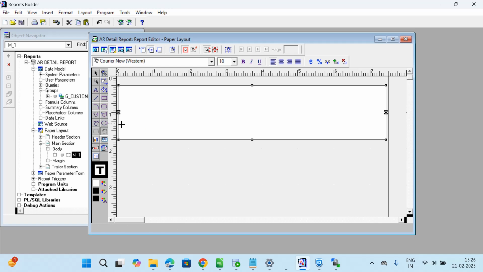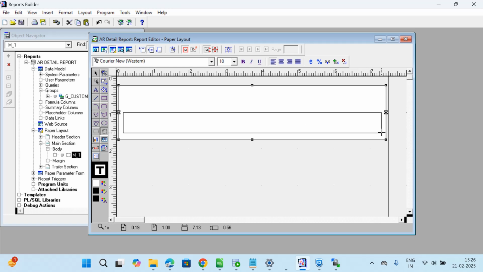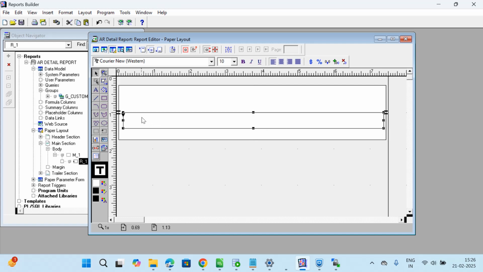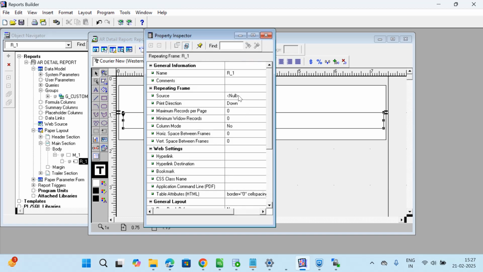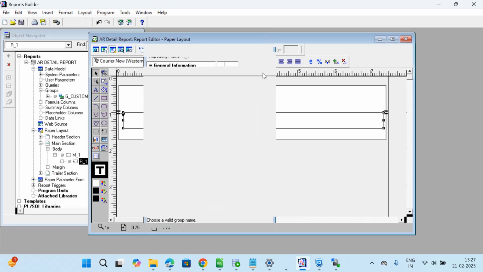Okay, then we have to take a repeating frame. So we will take one repeating frame. Inside this our rows, our data will be reflected. In this repeating frame we will put our rows and our rows will repeat. So we have to double click over here and change the source. Source is our G customer number. This is our query. We will take this and then Control S and then close.